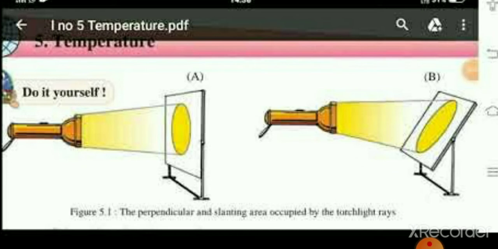Tell me. I hope you all remember what we did in the previous class. Yes, it would be covering less area whenever the line is straight. Whenever it is a straight ray, it will cover only a small area, that means less area. And in figure B, what is happening? It is in slanting rays. Slanting rays means it would be occupying a larger area. Hence the surface gets less heat and the air too is less hot.